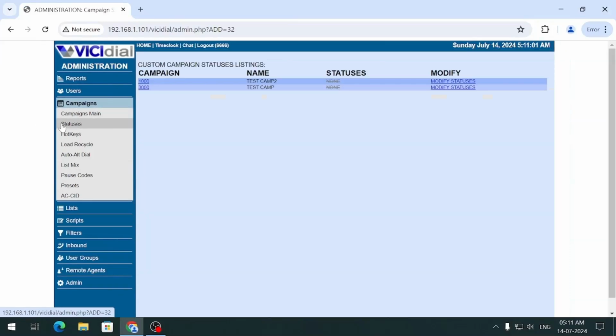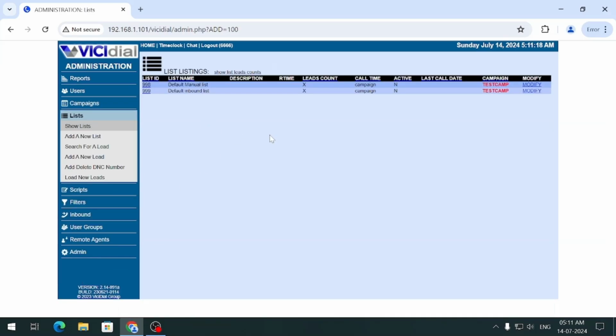Okay, you can add the status over here, hotkeys. There are other features also. You can add your postcode, and if you want to put a reason for when the agent is going to be on break, they can select from here. Then the list. From here you can upload the list by adding a new list. I have already made a video on how you can upload the lists. You can check it on my channel.